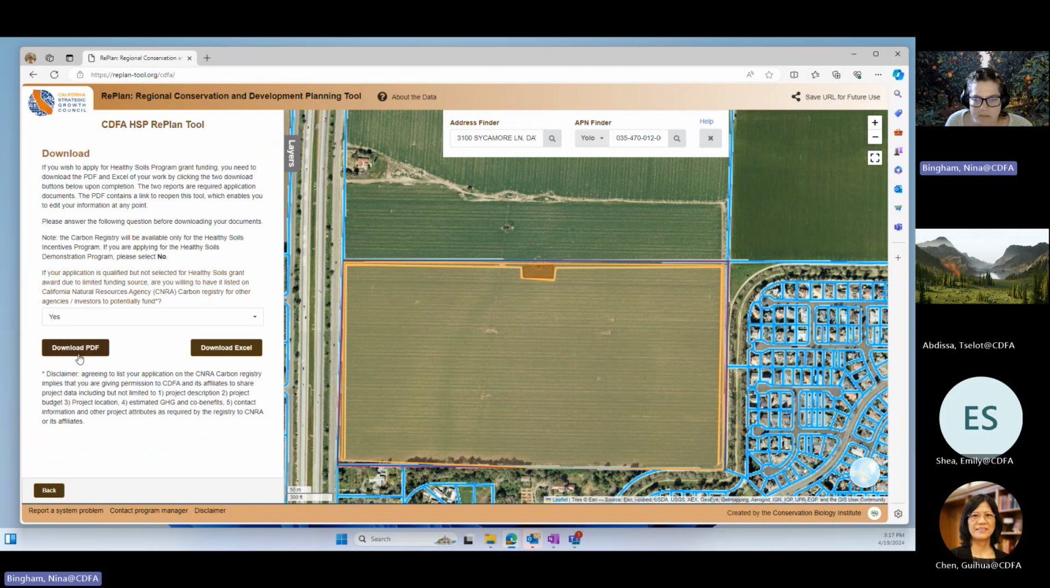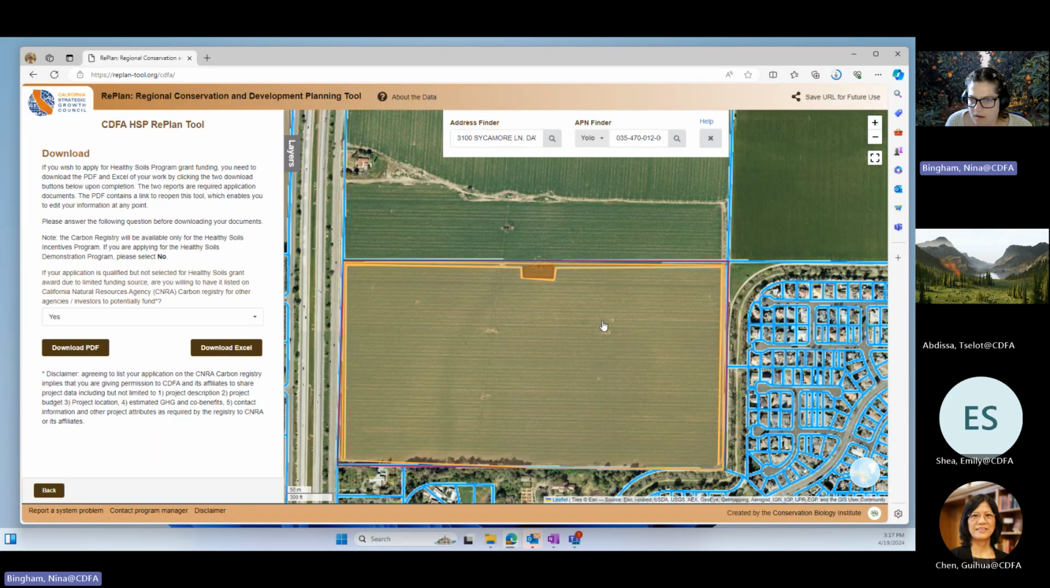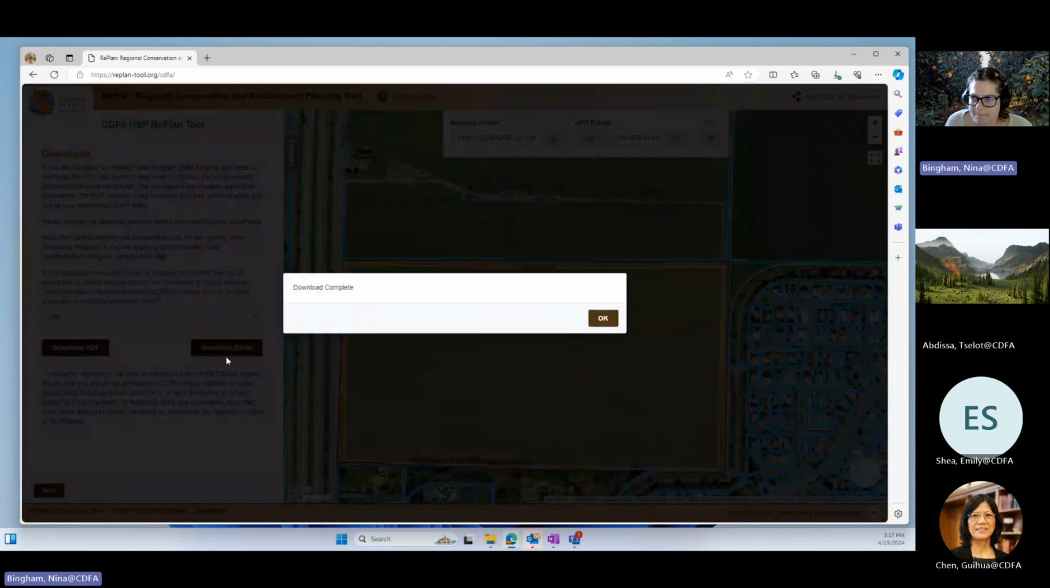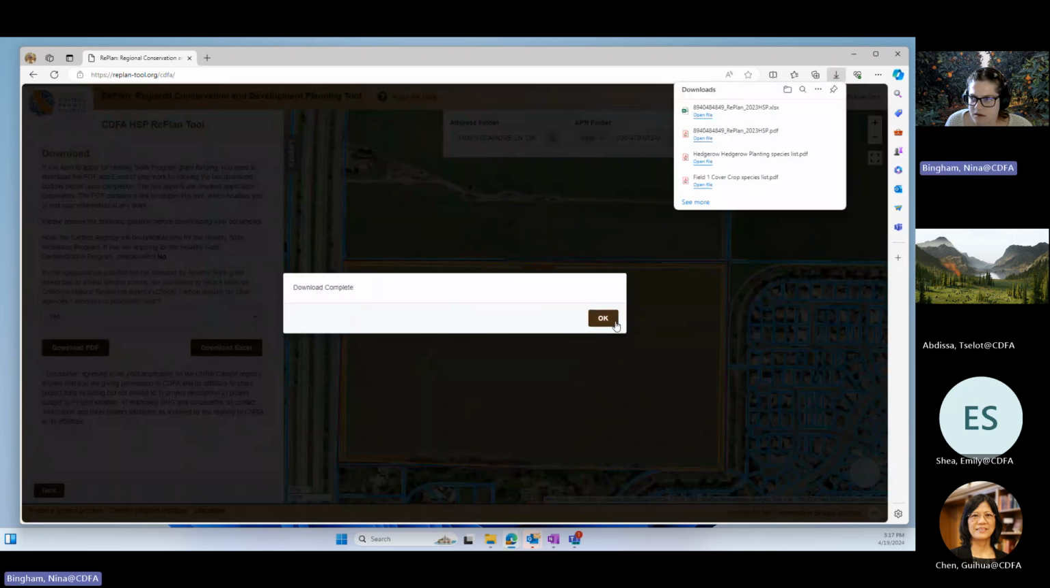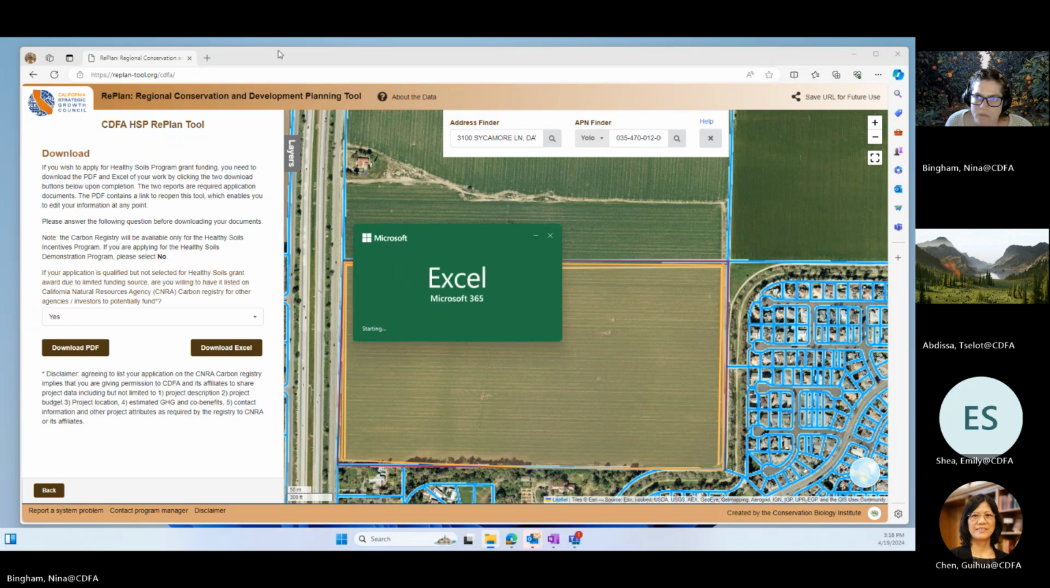And then we have 2 documents. You must download both of these documents. You're going to click download PDF, hang out, okay. Download Excel. Great. Okay, so now you've got your documents. I'm going to just quickly, in downloads, bring up our documents for us. There's my project, and I'm happy.